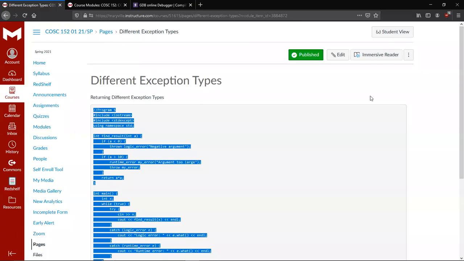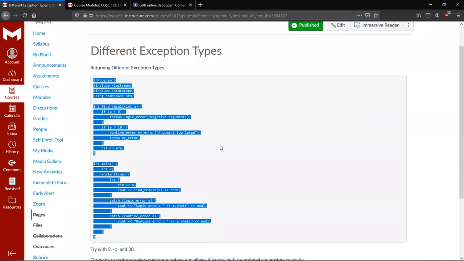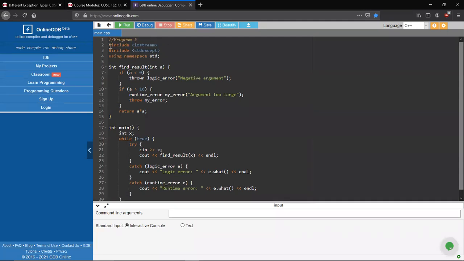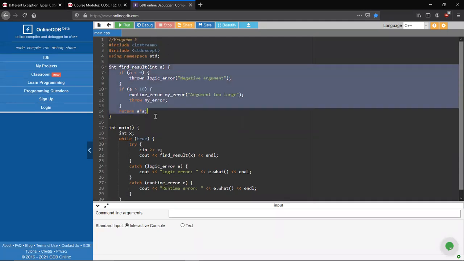Okay, the final thing that we've got here is different exception types. So let's go ahead and look at this here. We've got standard except, we've got our usual header. Here we've got a function that does this. We're going to find the result, and what we're going to do is square numbers provided that they are between 1 and 10, basically. I don't know why you would need a function that does this, but this is what we're doing.